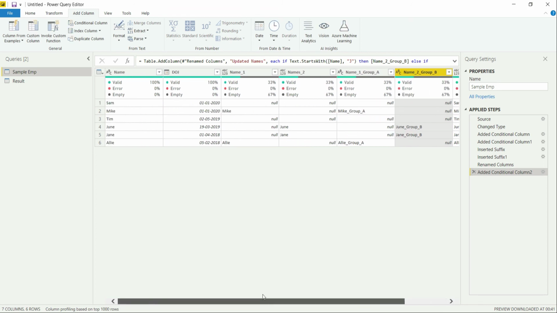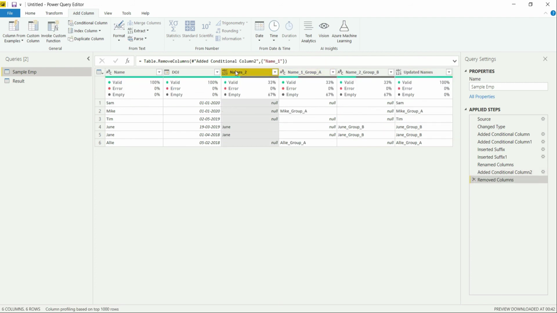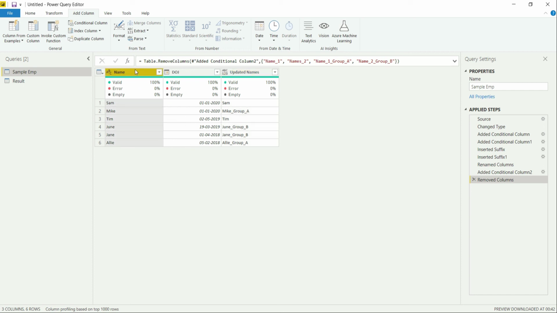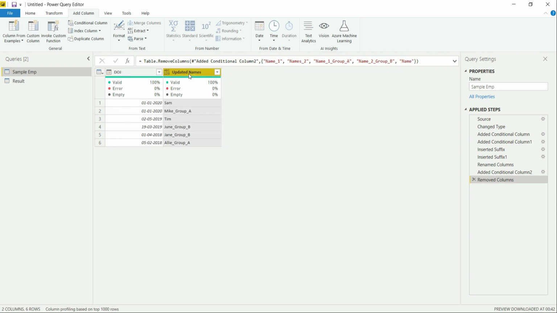So all that is left now is we just have to delete these columns which are not required anymore. So let's just delete them. And this is our required result. As you can see, Mike has replaced Mike, and June, this with this. Now if I remove this one, and let's rename this one to Name, and we have got our result.